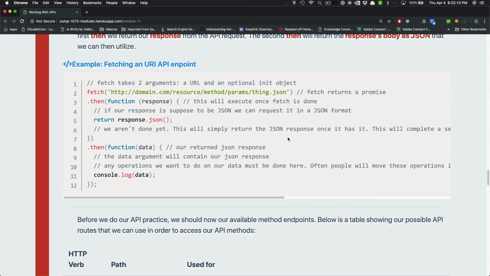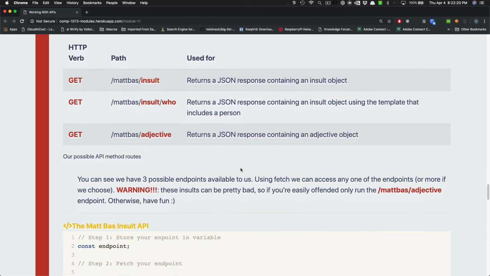They're not very difficult. So we're actually going to build this using my favorite API, the Matt Bass API, which looks like this. These are the routes that I've given you. That's how they will be called. So the first one is the Matt Bass insult. You can see what it returns. It returns a JSON response containing an insult object. The second one is insult and slash whatever name it is you want to use. So insult is the method, and who is the parameter. Just write whatever name you want in there.